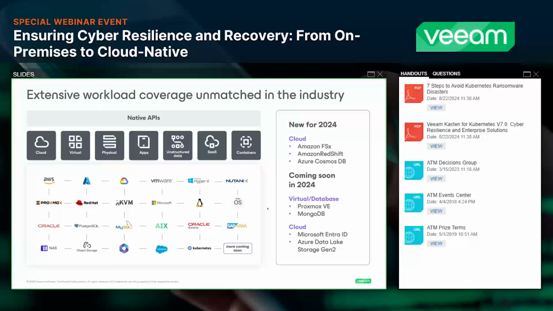So again, you'll see AWS, Azure, Google there. Again, whether you're using IaaS, PaaS, they're different distributions of Kubernetes. We've got Kubernetes down in the bottom right. And there's a lot more coming in 2024, right? So we'll be adding additional services on-prem like MongoDB and Proxmox virtualization, as well as more cloud-hosted services like Entra ID, Azure Data Lake Storage Gen 2. The extensive workload coverage continues. So again, irrespective of where you are on that spectrum, what your strategy is, where you are in your journey, you can have that data resilience, again, all from Veeam.